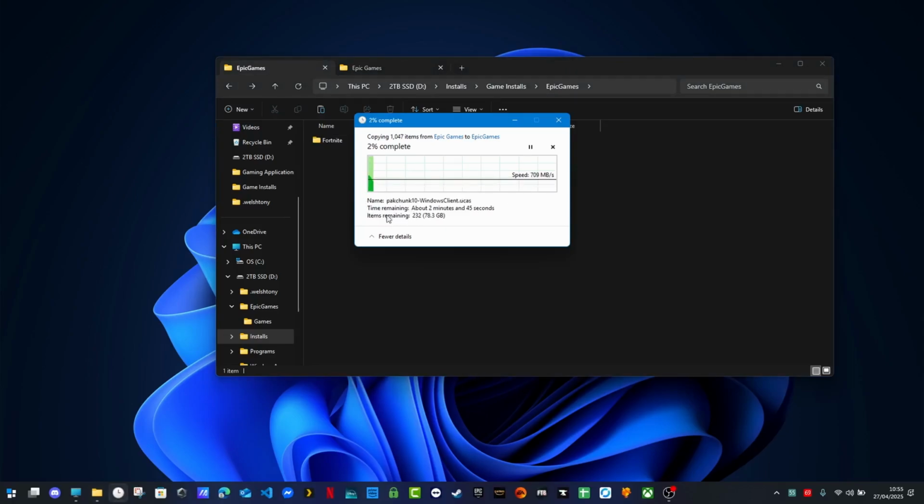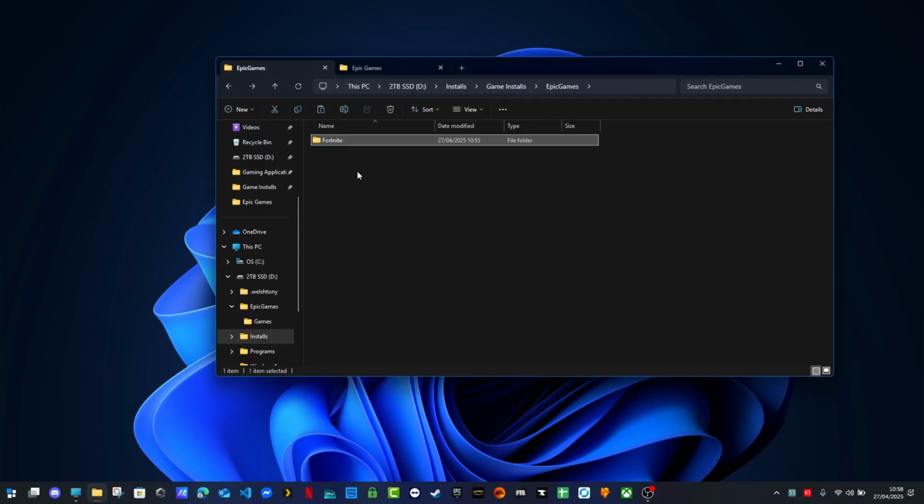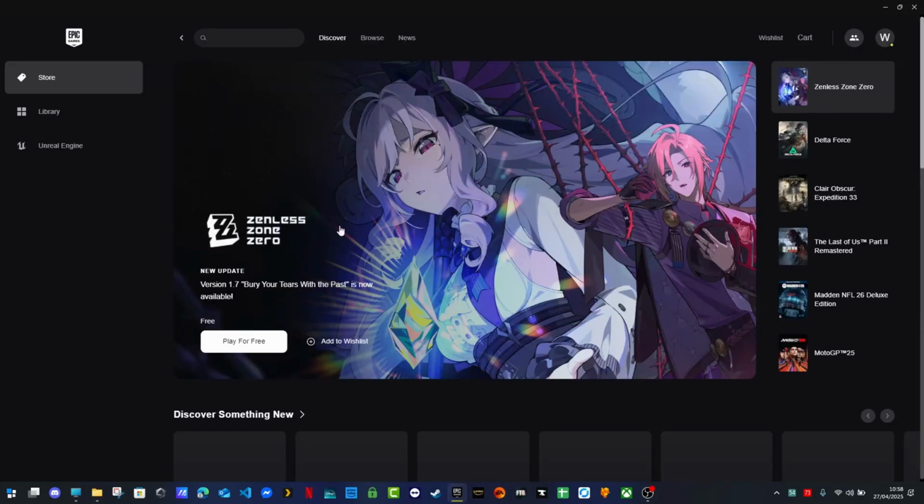We will wait for this to fully move over. In my case, it's going to be about 2 minutes or so. So I will be back once this is done. So there we are. It's fully copied over into the new location here. Installs, game location, Epic Games for my instance. And then what we want to do is actually open up the Epic Games launcher. Here we are, it's now opening up.